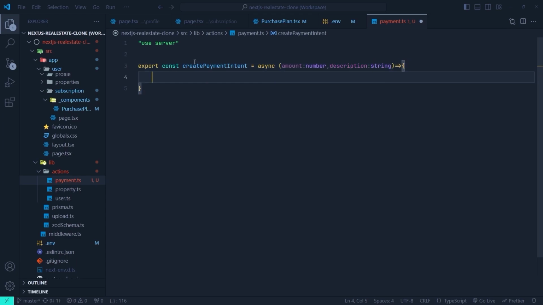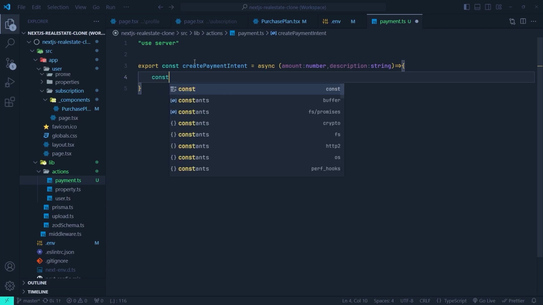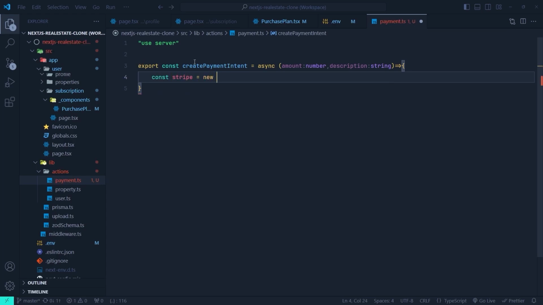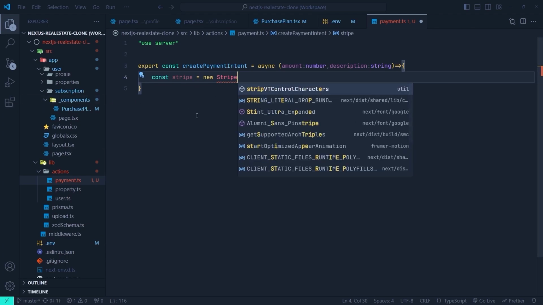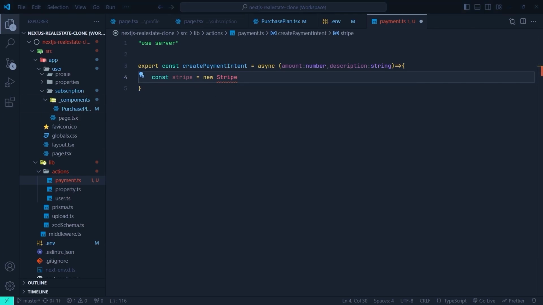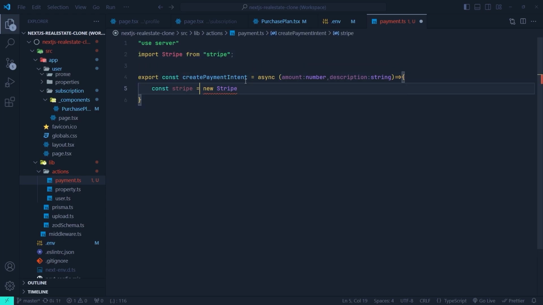Okay, inside the body of the function, first we need to create an instance from the Stripe class. So here I'm going to say const stripe equals new, and here we need to use the Stripe class. It doesn't appear in the autocomplete, so let me import it manually here. Import Stripe from stripe. Okay, let's get back to our server action, and here we need to pass our Stripe secret key.